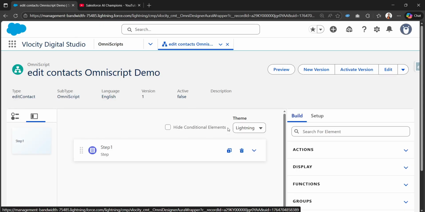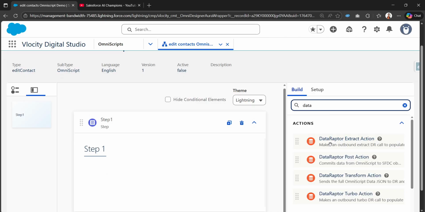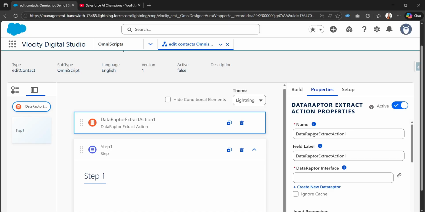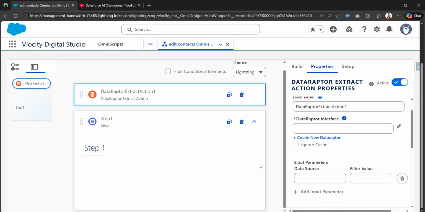I am in OmniScript designer, and in the step element I'll drag and drop an action element, like DataRaptor Extract. I'll drag and drop this action element here, outside the step element. Here I want to retrieve the contact records based on the context ID passed. Context ID is nothing but one parameter we can pass into the OmniScript data JSON, based on which we can fetch information.